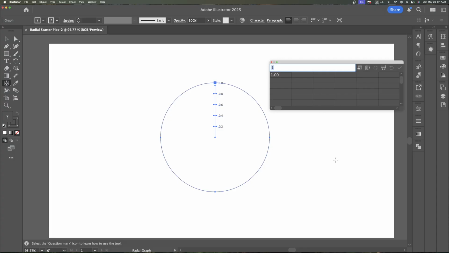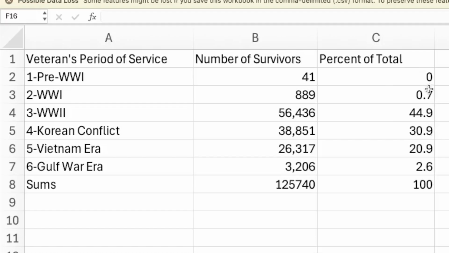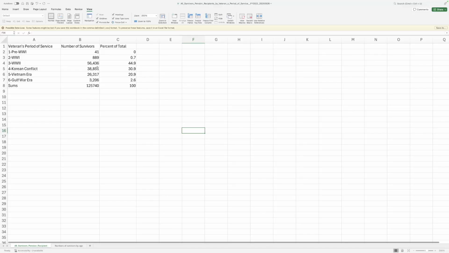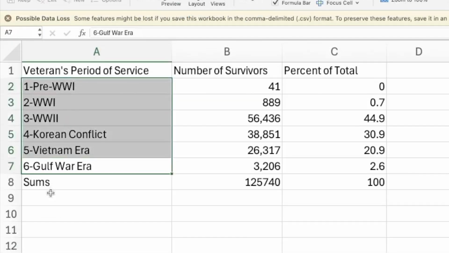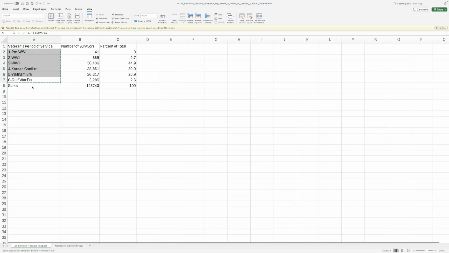So let's go back to the data page. And what I want to do is, if I do percentages, I can get all of this on the chart. Or I can do it actually by numbers, but these are going to be hard to show from 41 to 56,000. I would have to leave out the Gulf War era, for example. So I might want to do the percentages here. So let's see what that looks like. I'm going to copy and paste things in. So I'm going to go pre-World War I to the Gulf War era. Command-C or Control-C if you're on Windows.